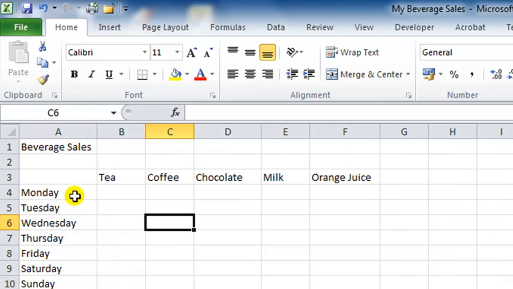So there it is. I've got my days of the week in there now, and we'll be working on this spreadsheet and building it over future lessons. But for now, that's how the fill handle works.